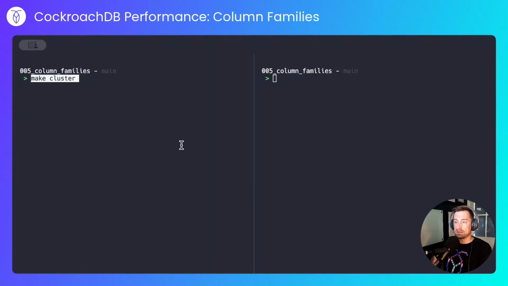By splitting columns into separate column families, you'll also reduce contention when making those updates. Let's create some column families now and see what kind of benefits they can give us. First, I'll create a cluster.